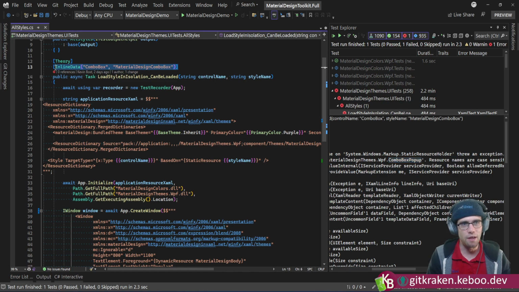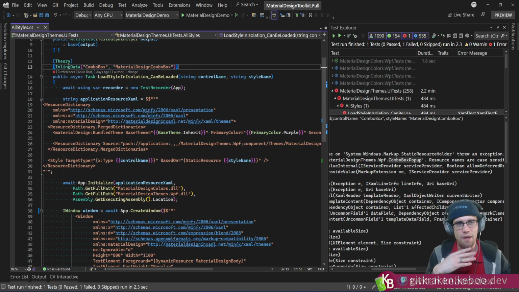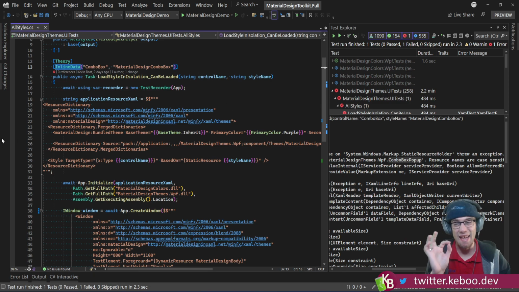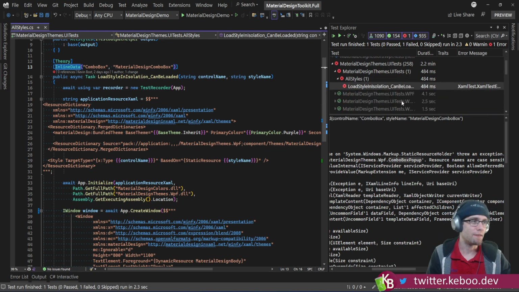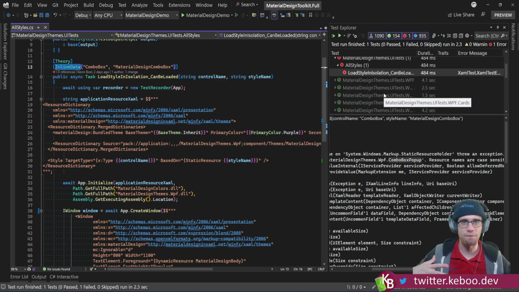Now, what I would really love to get to, and like I said, I don't think we're going to do it as part of fixing this, is rather than being inline data, I would like to have something that goes through and checks all of my implicit styles. Rather than this being just a hard-coded list, I want it to be a generated list. That's the gold standard. That way, as we add new stuff, I can validate that they all work.